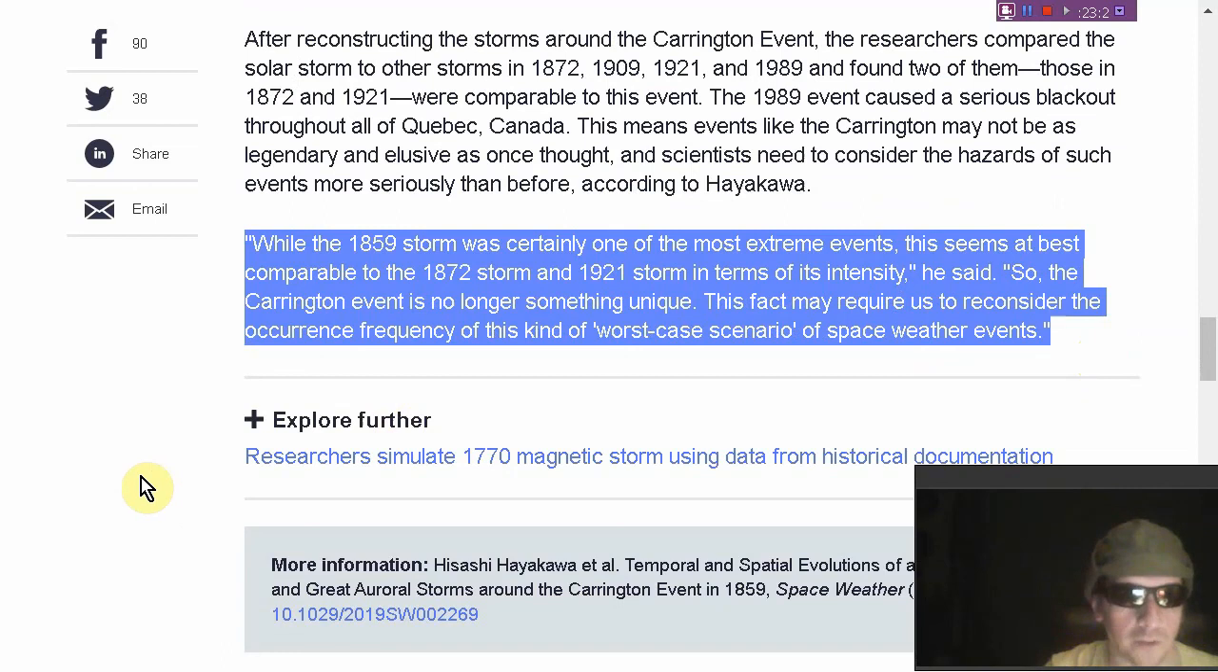While the 1859 storm was certainly one of the most extreme events, this seems to be at best comparable to the 1872 storm and 1921 storm in terms of its intensity. So the Carrington event is no longer something unique.